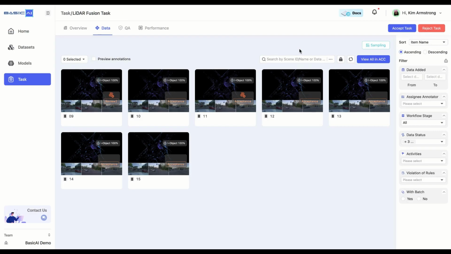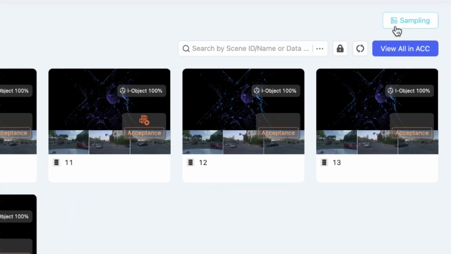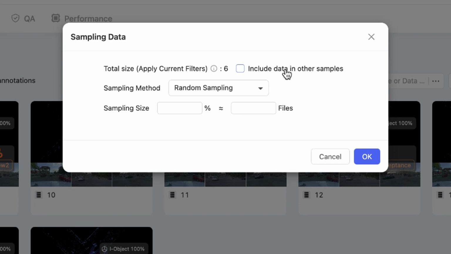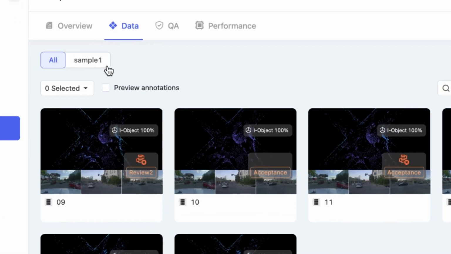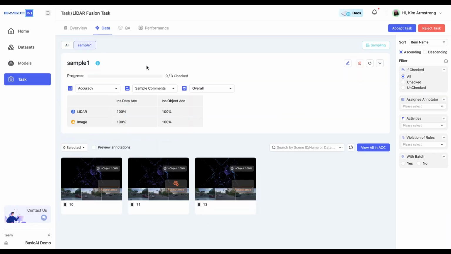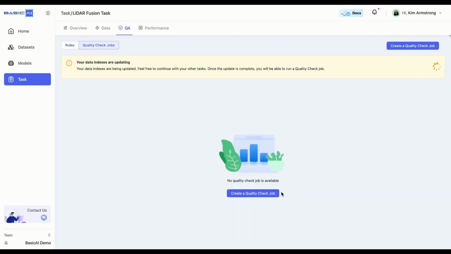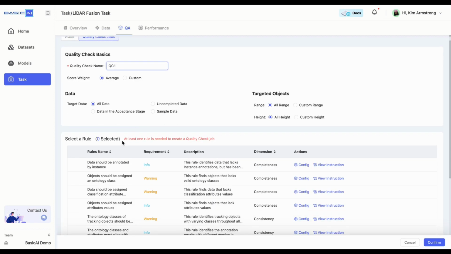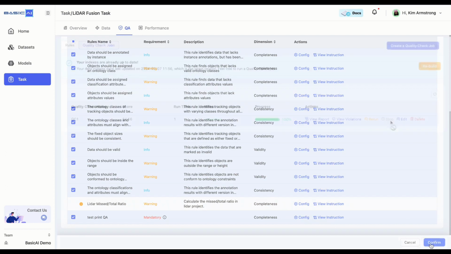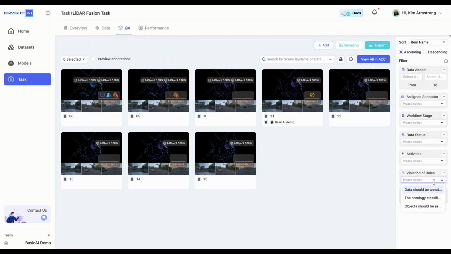For tasks with a large amount of data, we recommend using a sampling approach for inspecting. You can customize the sampling method and size. Next, switch to the Sample category to inspect the data. You can change the QA rules for the task and conduct batch quality checks. Select the relevant data and rules. View the report after running it.